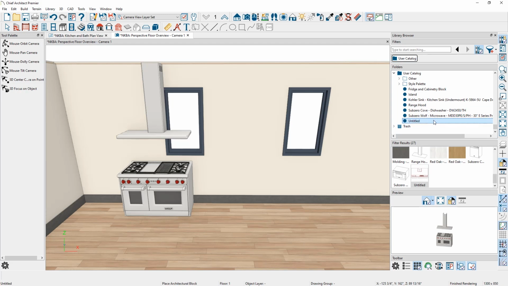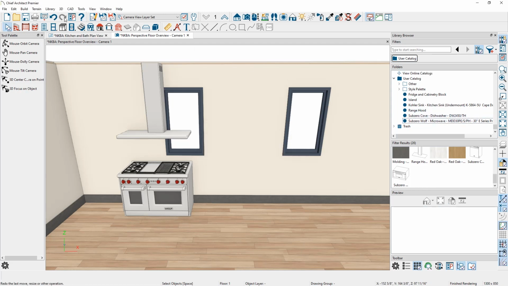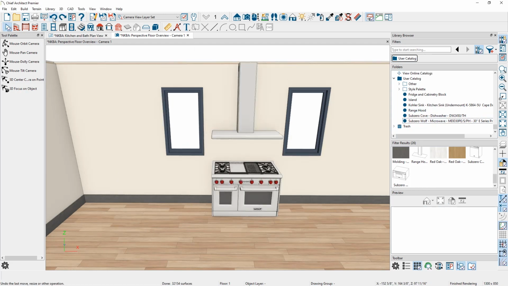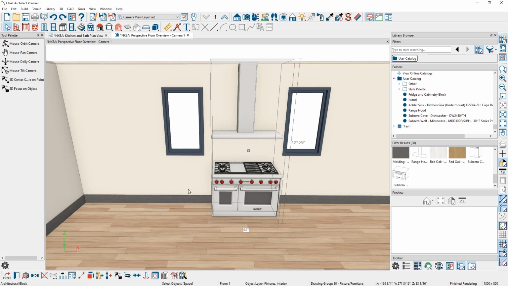I'm going to go ahead and delete that from my user catalog since we don't need it for this webinar. And then I'll go ahead and press undo a couple of times to get the range and hood back in the center of the room. And then I will go ahead and unblock them into their individual appliances.